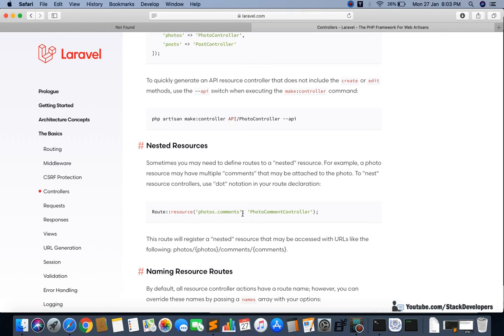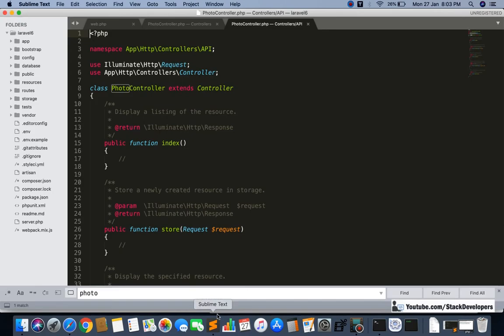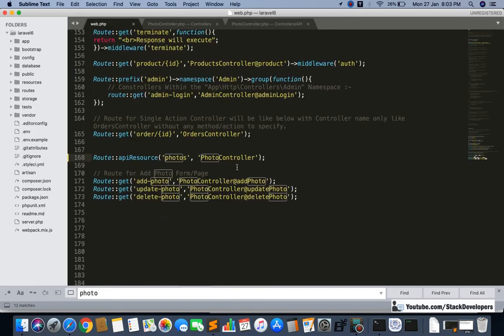In the URI, uniform resource identifier, you can pass it like this: photos.comments. You can even pass more, dot something else, something else. So I'm going to show you here, in the web.php file. Suppose I want to have this one, so now we can again update this one.